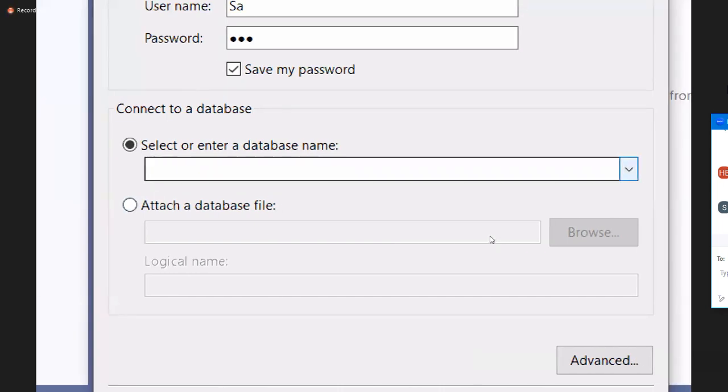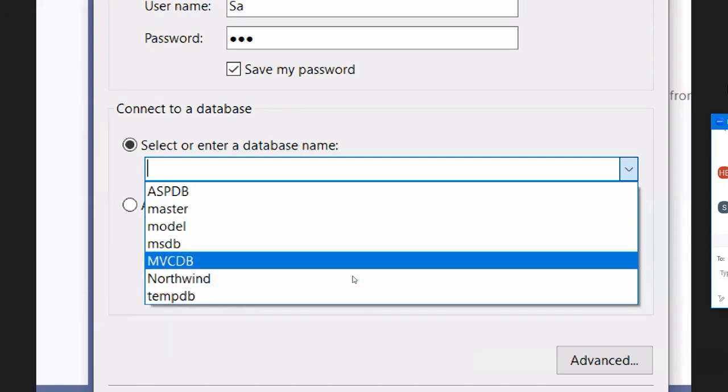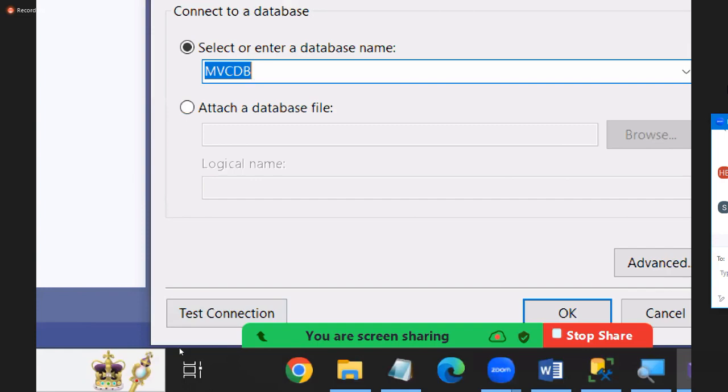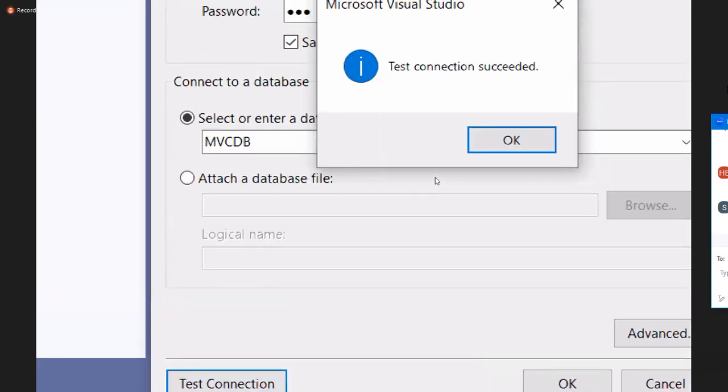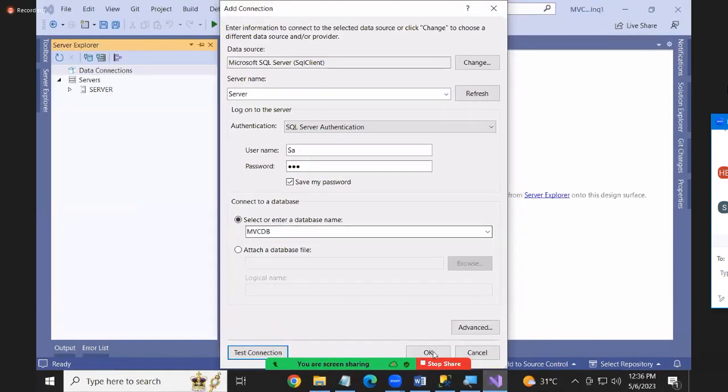If all your provided details are correct, your database should come in the list now. Got it? Three databases, ASP DB, MVC DB, NotDB, are all coming now. Why? My details are correctly provided. So which database is yours? Select it, MVC DB. And here you'll find a button, Test connection. Click on that, it will tell you. Succeeded. And click on the OK button.